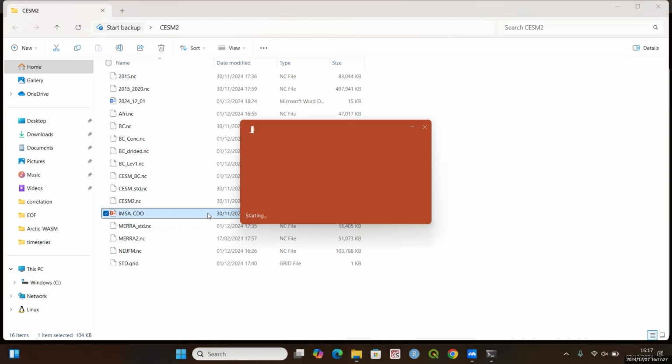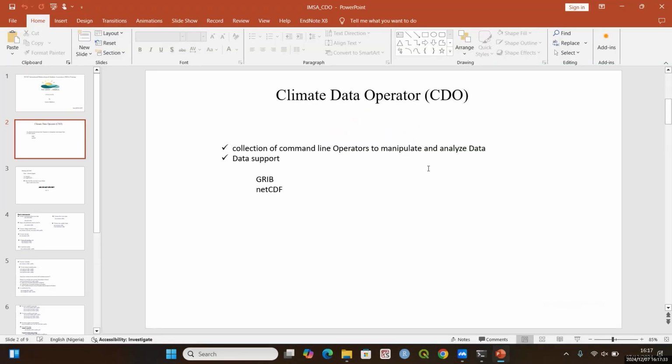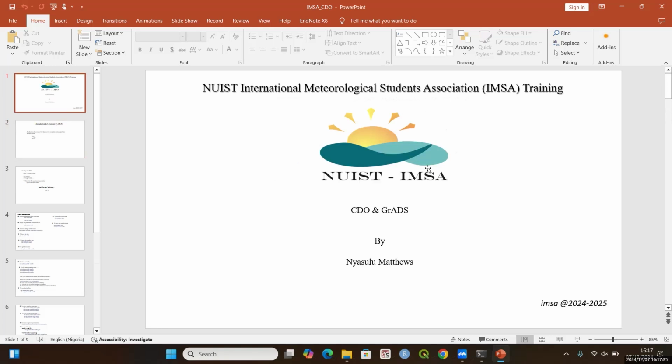For example, when you are downloading data from some sites, they will not give you data sometimes in a single file. Sometimes they may give you multiple files, maybe different years, or even months, or even days. So you need to merge them into one file so that you can work with it.